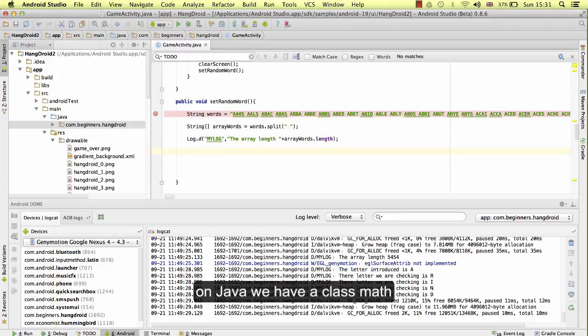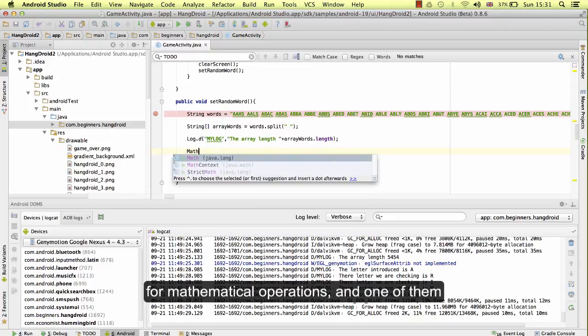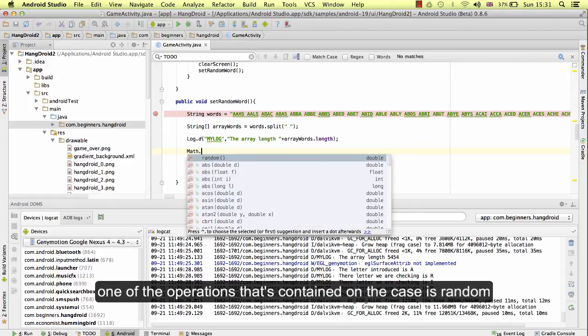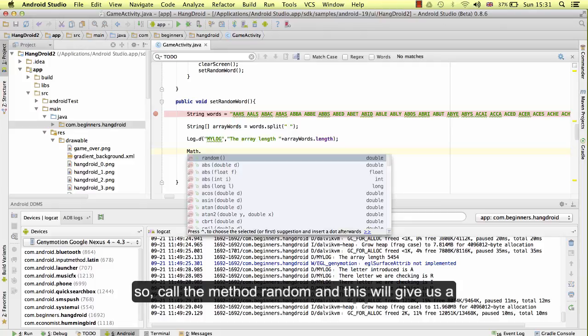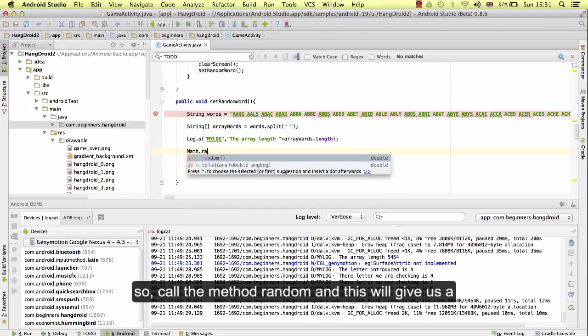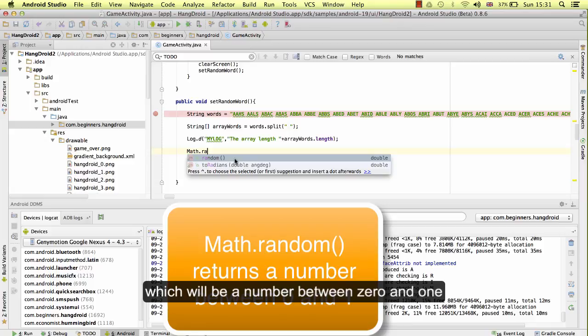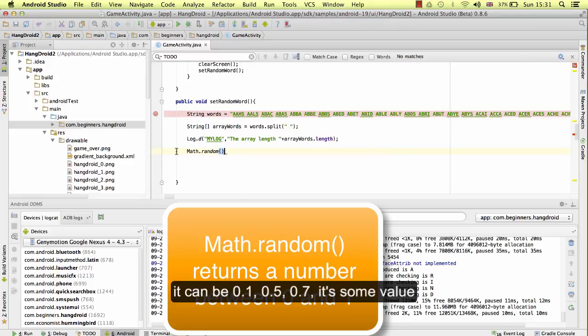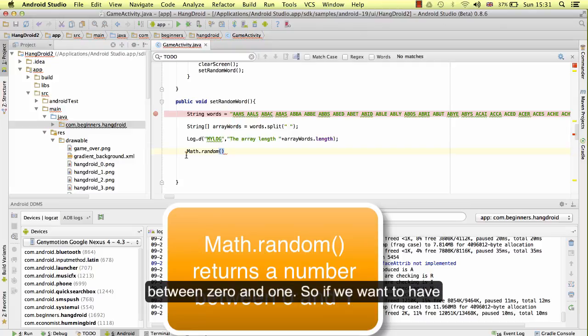In Java, we have a class Math for mathematical operations, and one of the operations contained in the class is random. So call the method random, and this will give us a double. A double is a number with decimals, which will be a number between 0 and 1. It can be 0.1, 0.5, 0.7. It's some value between 0 and 1.